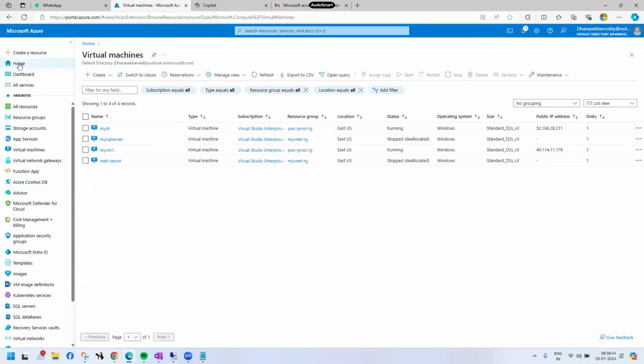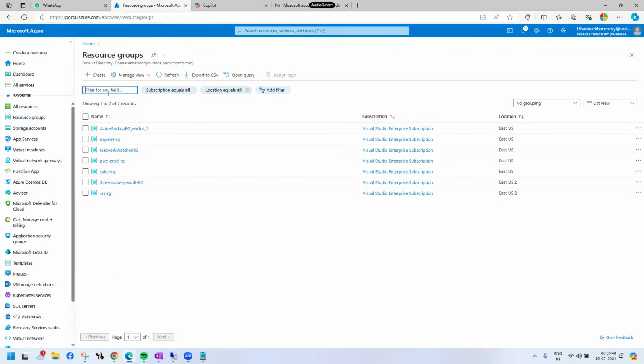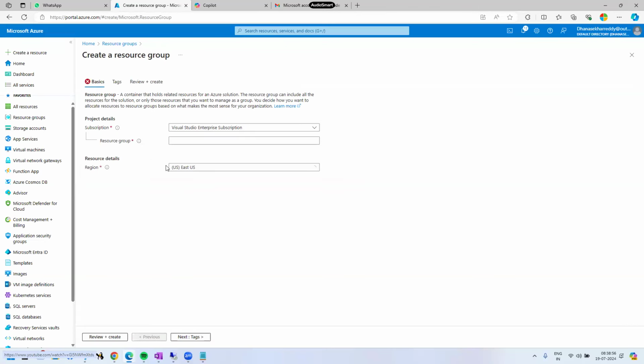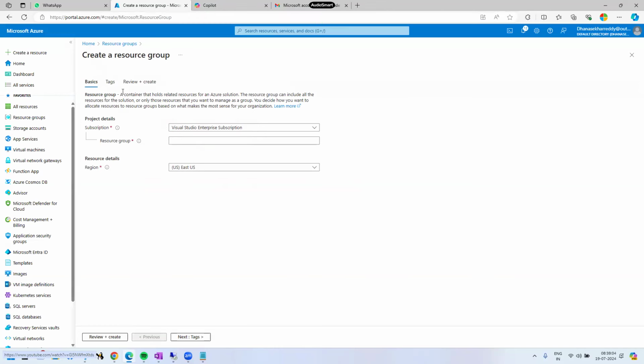This is the Azure portal. So go to create one resource group. Already I have many resource groups. Forget about it. How can you create it? Create new resource group. See guys, this is the subscription. What is the subscription? Collection of resource groups. Under this resource group, we have region.